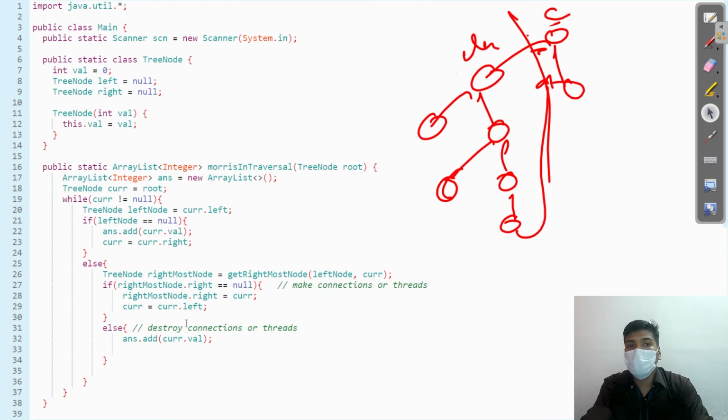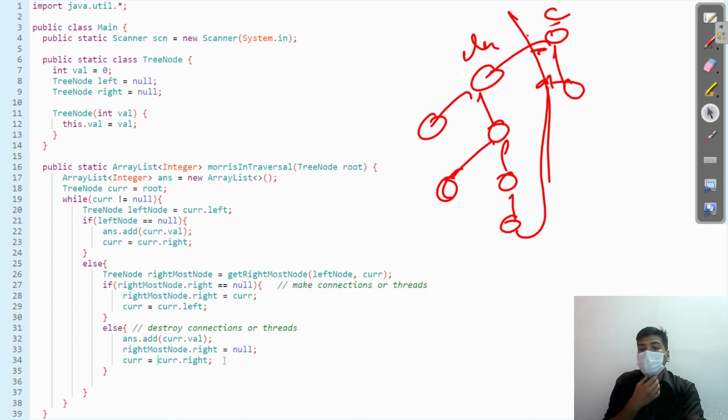For destroying the connection, what I'll do is rightmostNode.right will be equal to null, and again current is equal to current.right, okay. We'll shift it to the right after adding it to our array list. It is added to the array list, and is there anything else? Yeah, this function is remaining.